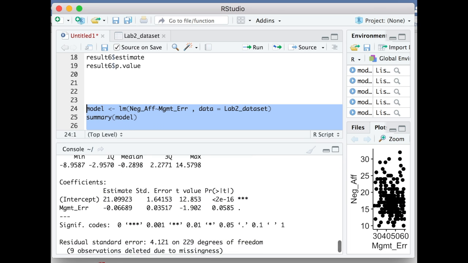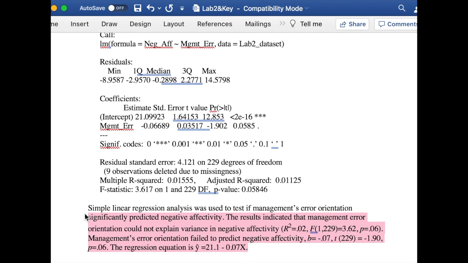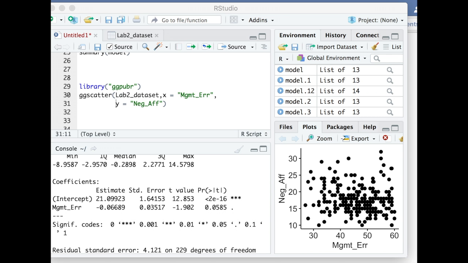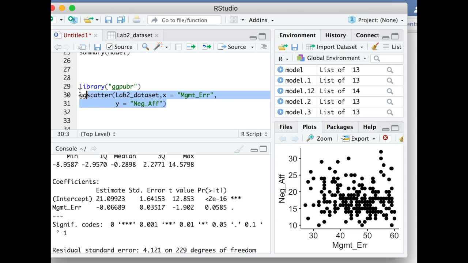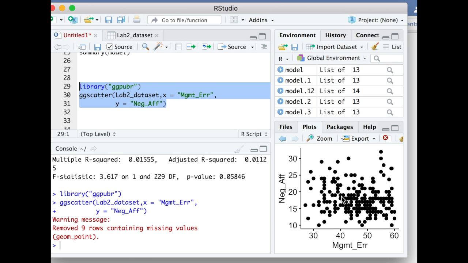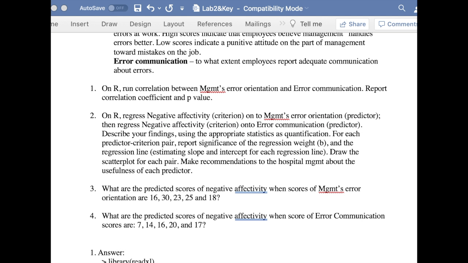Finally, you need to report your result just like this. Like you need to report the p-value, R value, F value, and B value. Finally, you need to write down the regression equation. Question 2 also asks us to draw the scatter plot for each pair. So I will draw the plot for the relationship between negative affectivity and management error orientation like this. So that's all about how to use R to regress negative affectivity onto management error orientation. You can regress negative affectivity onto error communication by yourself.